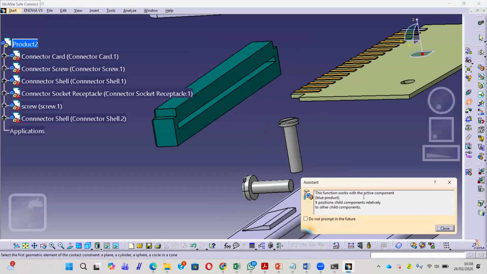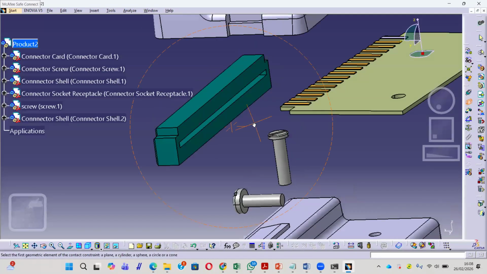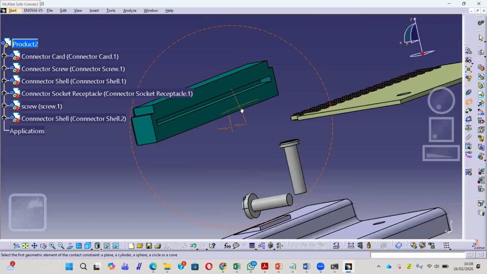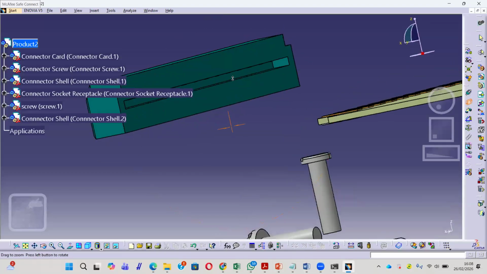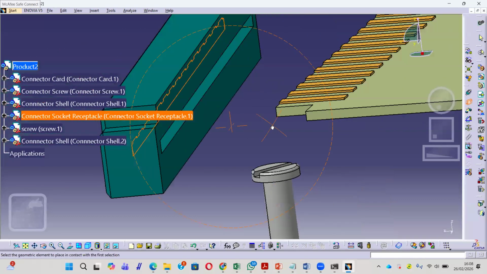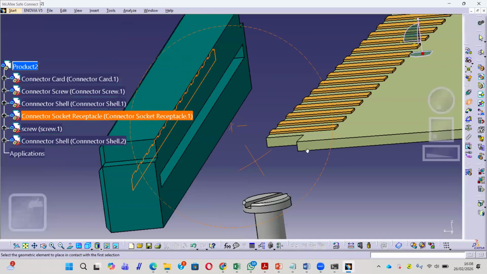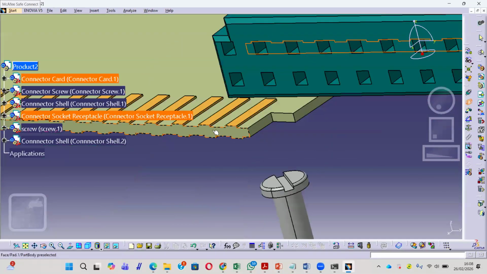Okay, here is the assistant. You can close. Do not prompt in the future and then close. We do not use this assistant. Contact means plane to plane. For example, we zoom this plane, will contact to this one, this one.